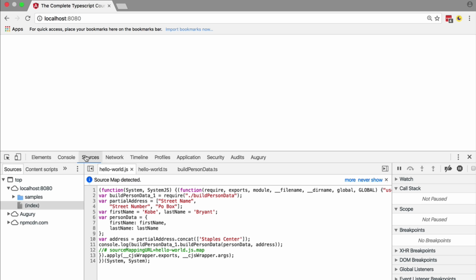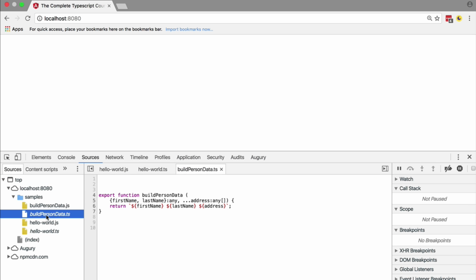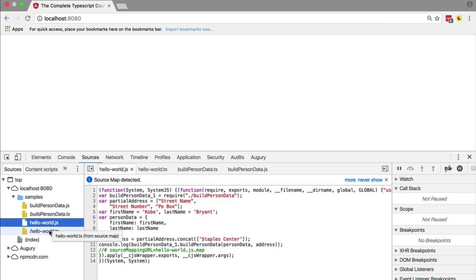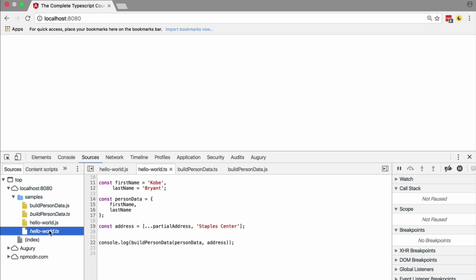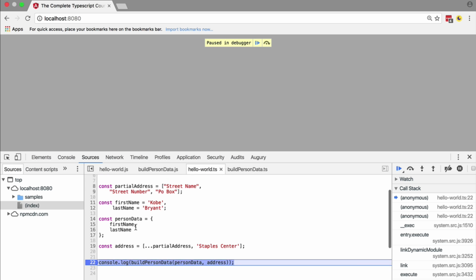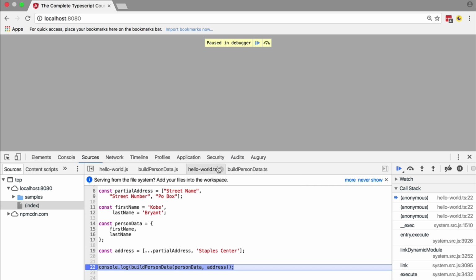Now if we hit the Sources tab, we can see here that we have a samples folder and that we have here a TypeScript file and a JavaScript file, also for helloworld.js. This means that the source maps are working, that the debugger can do the mapping between TypeScript and JavaScript. So if we add here a breakpoint and we refresh the application, we can see that the breakpoint is hit, and take a look at the tab here, the name of the file. We are debugging the TypeScript file in the browser, which is exactly what we wanted.